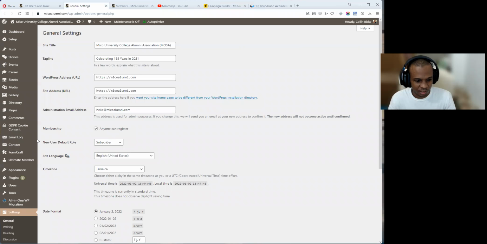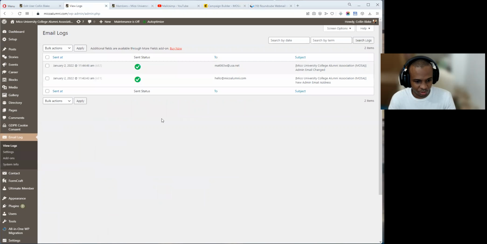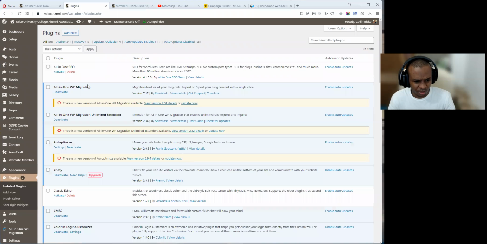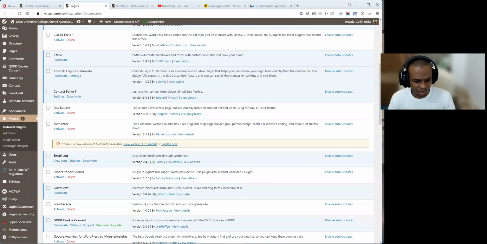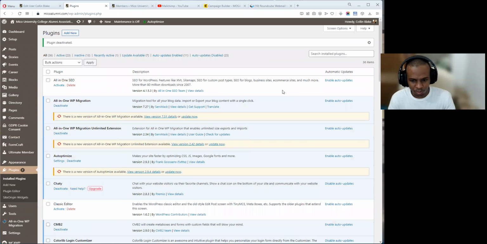All right, so I can uninstall the email log, but let me show you what the email log looks like now, because I think it should have shown. There it is. So it shows you the stuff. I see it also sent it to Marston to say, hey, look, this admin email has changed. Then it sends it to the hello. All right, so we can uninstall that plugin now, or at least deactivate it, because it's still good for testing purposes and stuff.